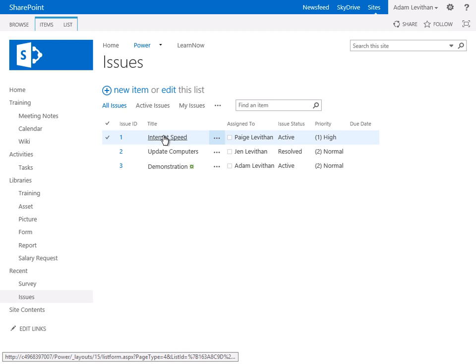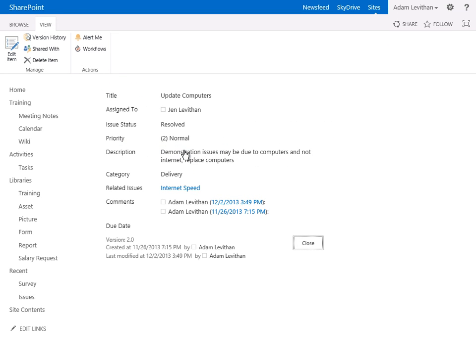Here we see internet speed and updating computers. So Paige said that the internet speed when she was working was slow, but maybe it really was that the computer needed to be updated. So let's take a look. Here we have resolved, not closed yet because we all as a team have to agree.